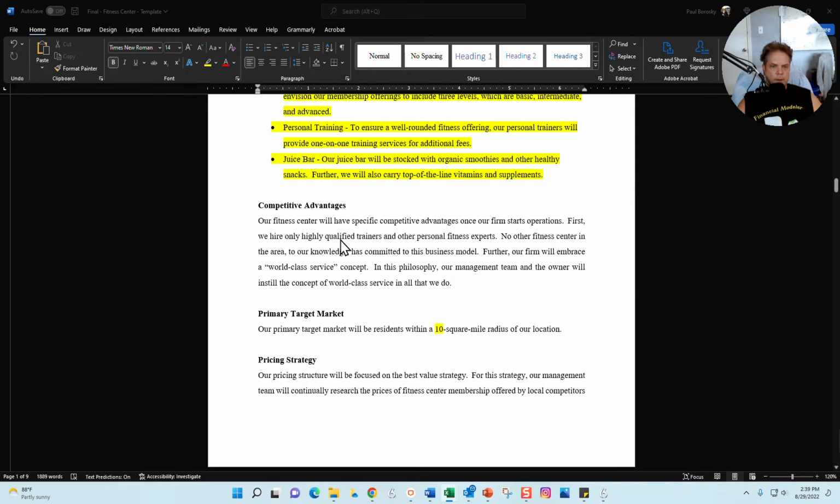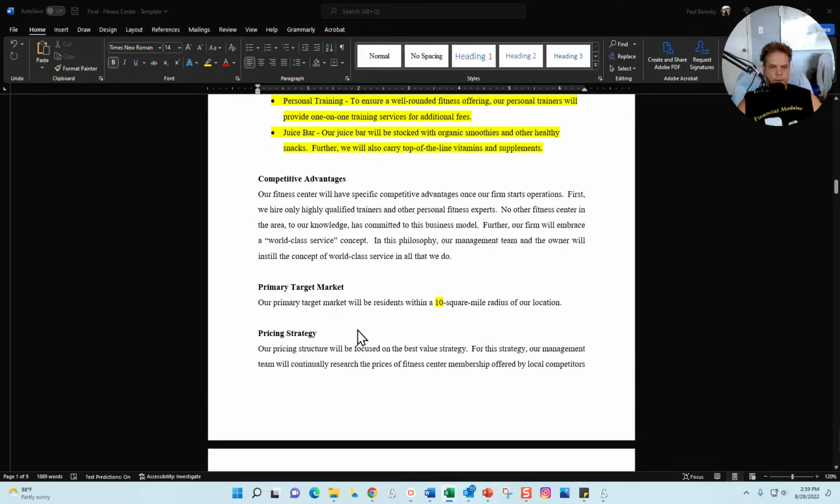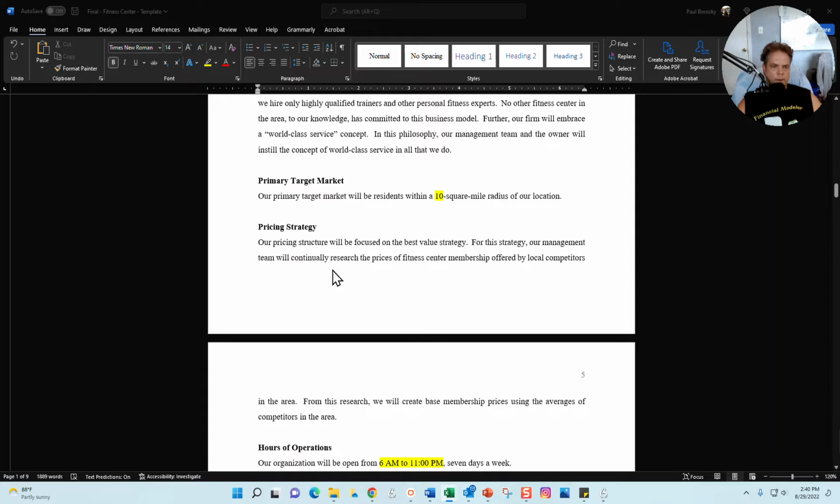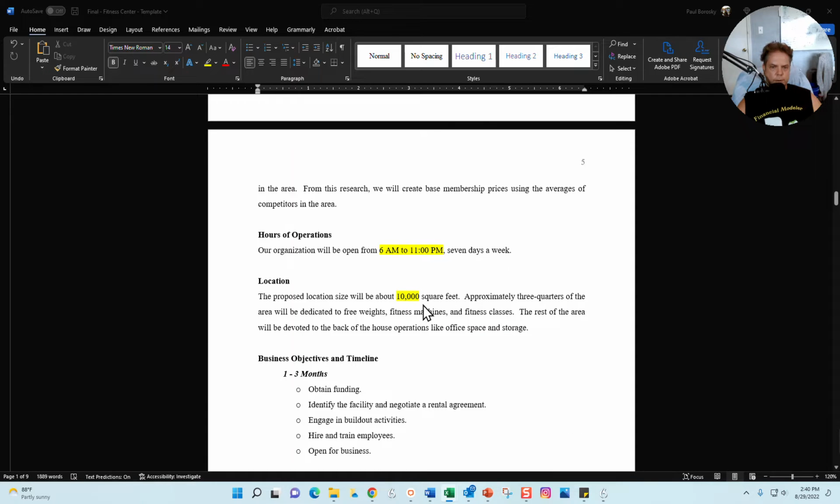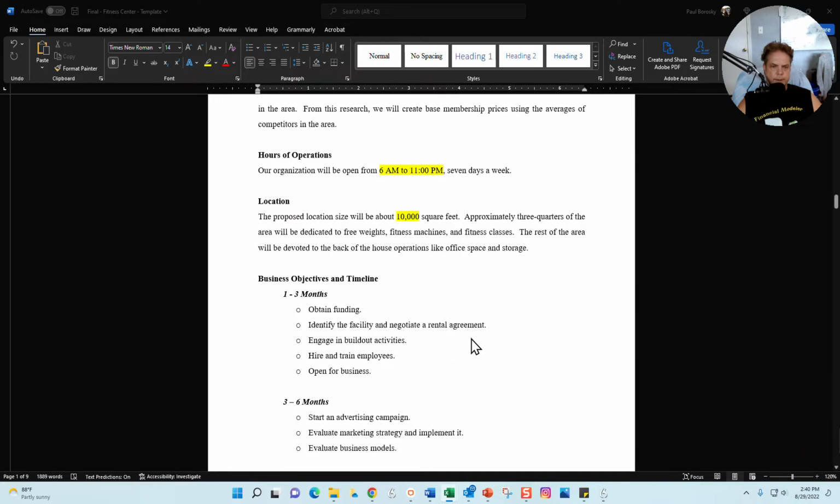Competitive advantage section, I've got you started there. Primary target market, a little bit of information for that. Then we've got a pricing strategy, hours of operation, location. This is where you're going to go ahead and put the square footage of your location. And then this is also how you're going to break up the location. So again, I give you a good start and just expand upon the information there.